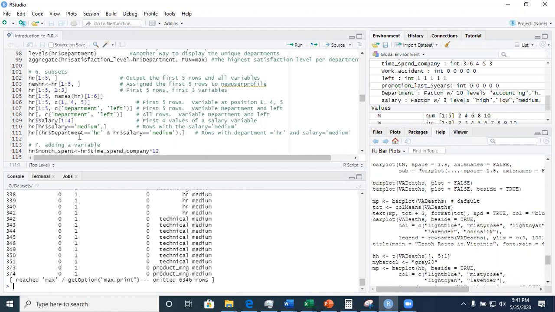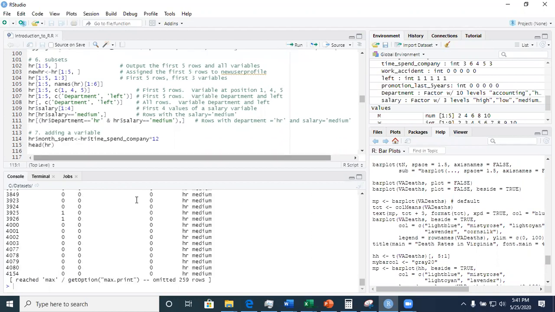Well, what we could also do is limit it further. I can say the department is HR and salary is medium. See this? I can combine 2 conditions in here. Well, it's still too large, but that's okay. If I wanted to, I could add more.